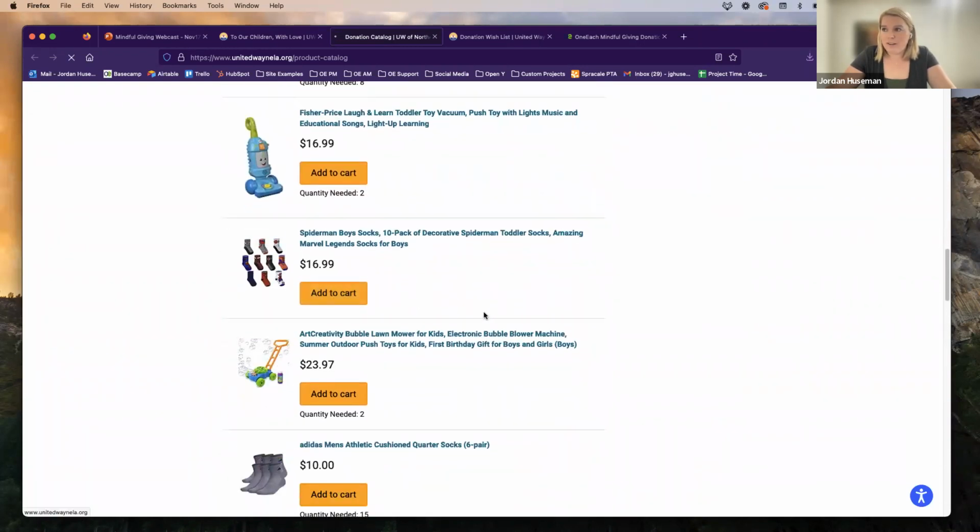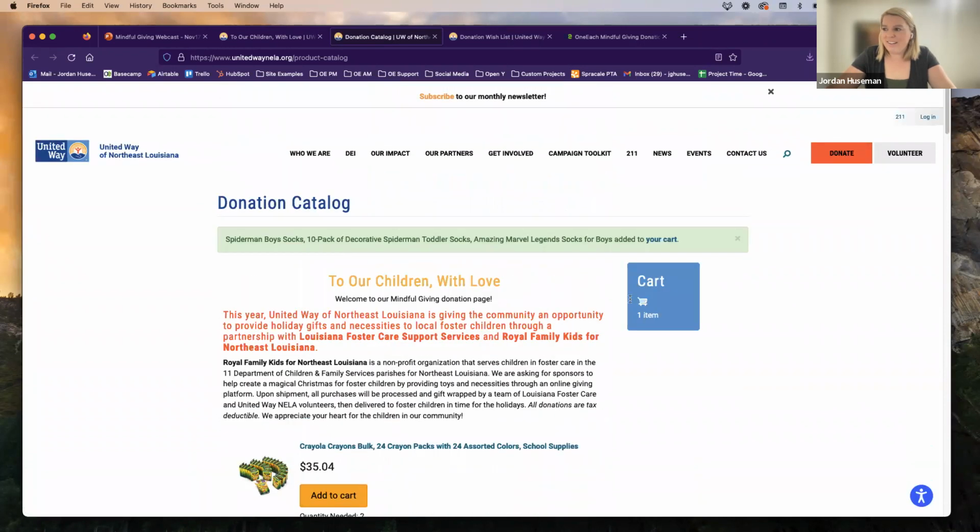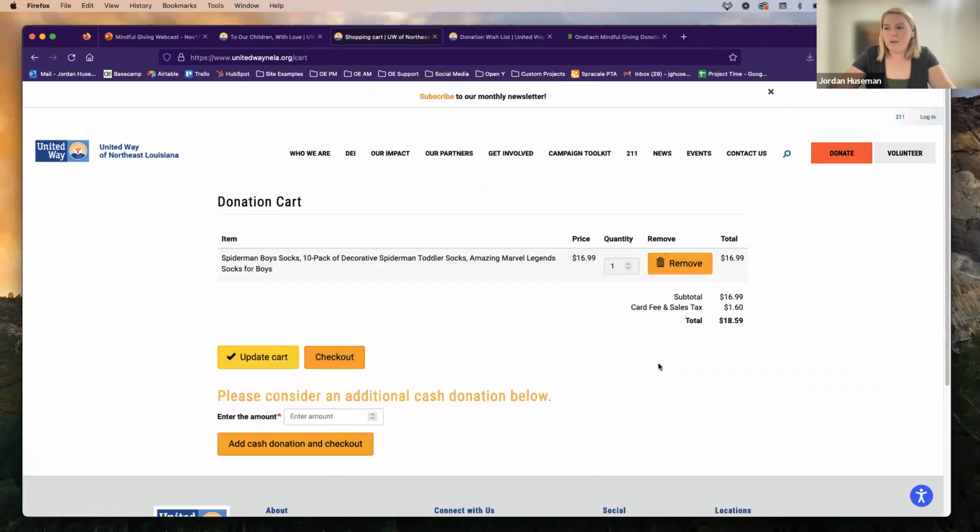When you add an item to the cart, it updates here on the right-hand side. You can see how many items you've got in your cart. The donor can always go directly to that cart. We can bump up the quantity. I can add an additional cash donation if I need to as well.